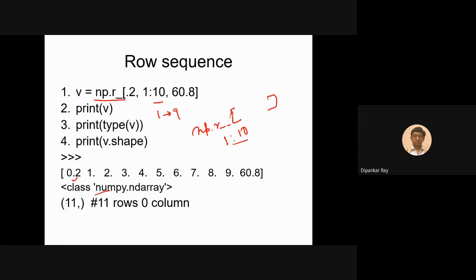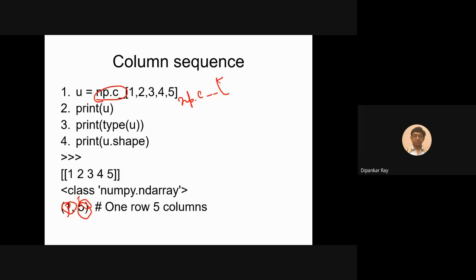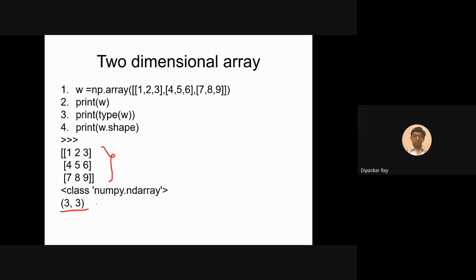Here, what is there? 1 row, 0 column. There, 1 row, 1 row, 5 column, 1 row, 5 column, and this one is 3 row, 3 column.